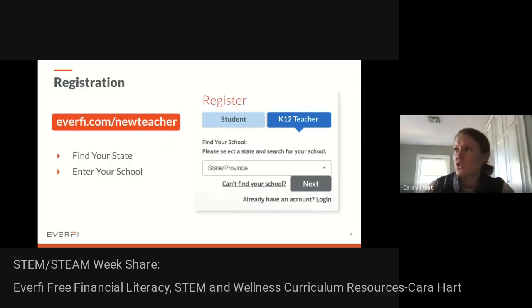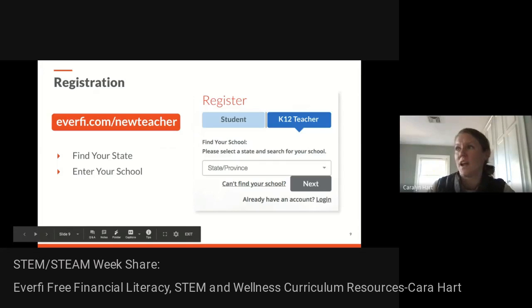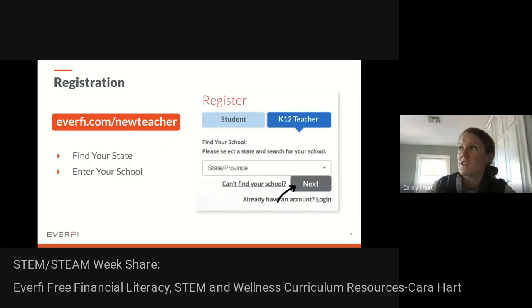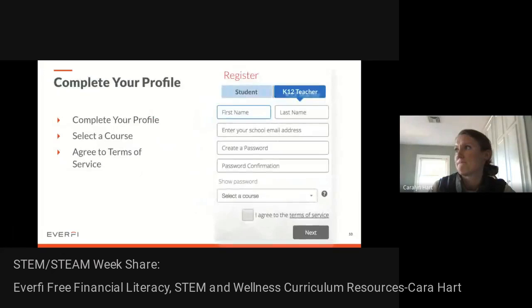So getting started. What you're going to do is you can either go to everfi.com/new teacher, or you can go to everfi.net. It takes you to the same place. When you get there, you're going to find your state, obviously Massachusetts, and then enter your school name. Once you've done that, you'll hit the next button. And then you're going to complete your profile.